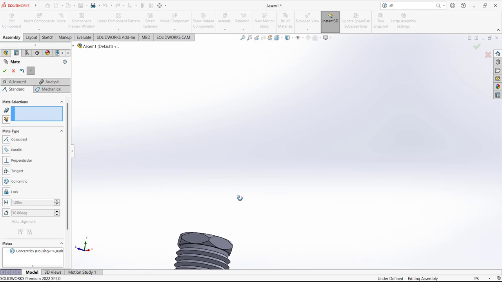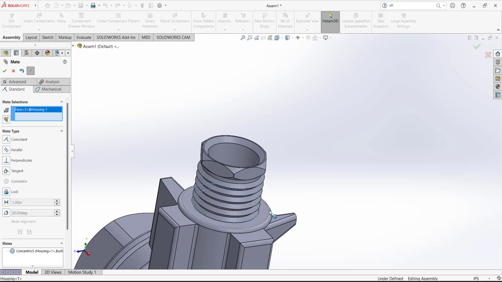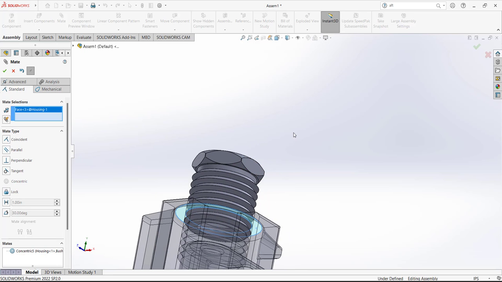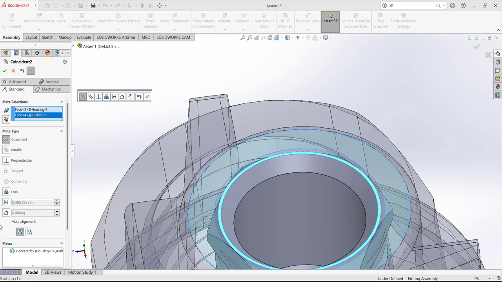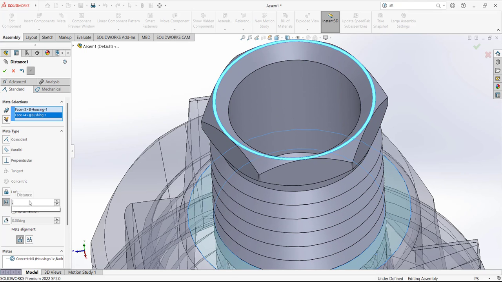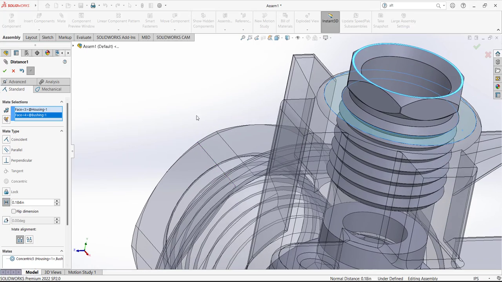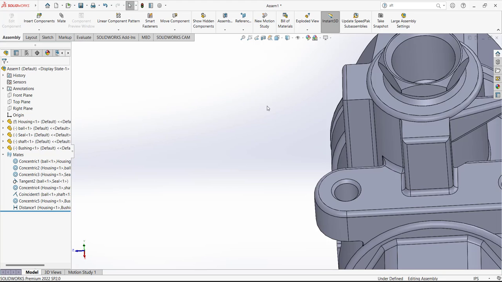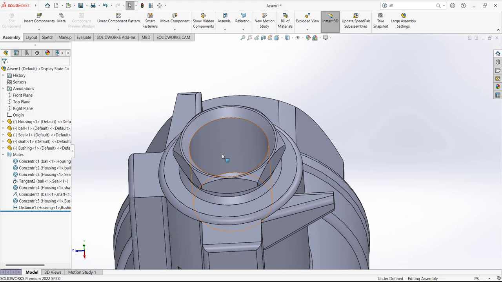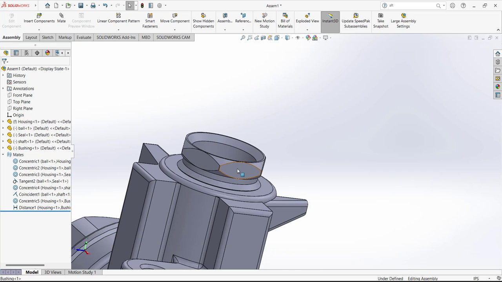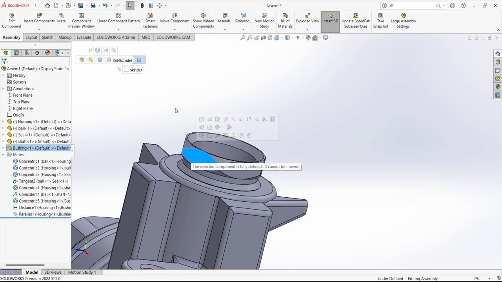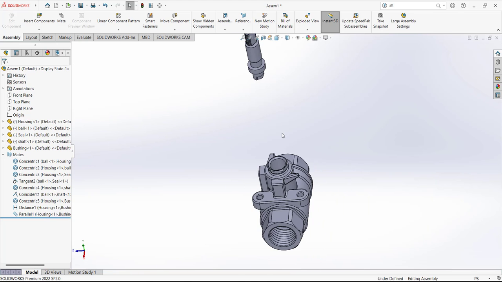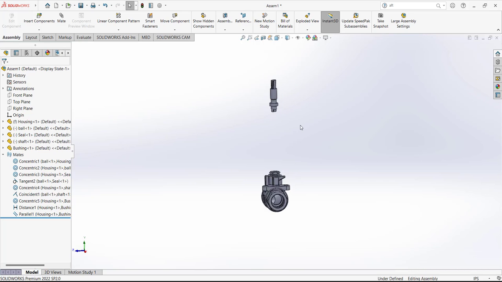Okay, next the position dimension between this shaft and this bushing. So select the mate component, mate, and the top of this surface and the top of the shaft, and these have a distance of 0.105. So it will be like that. Next we have to put a like that.